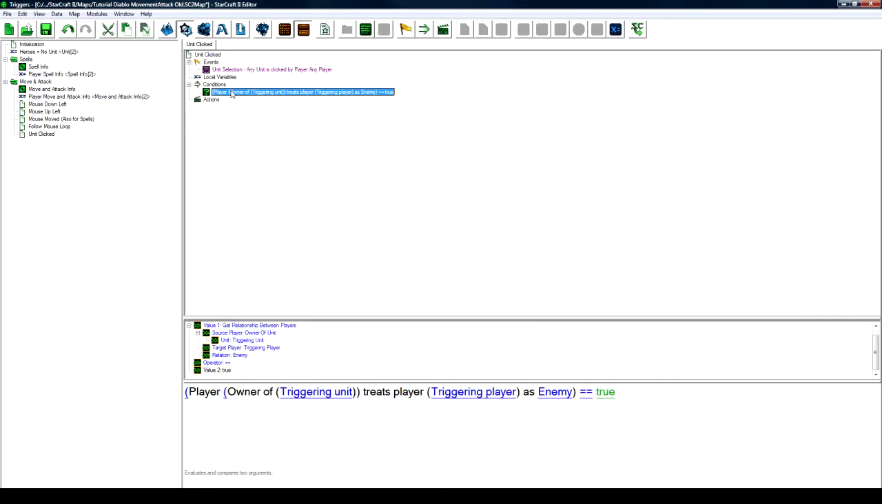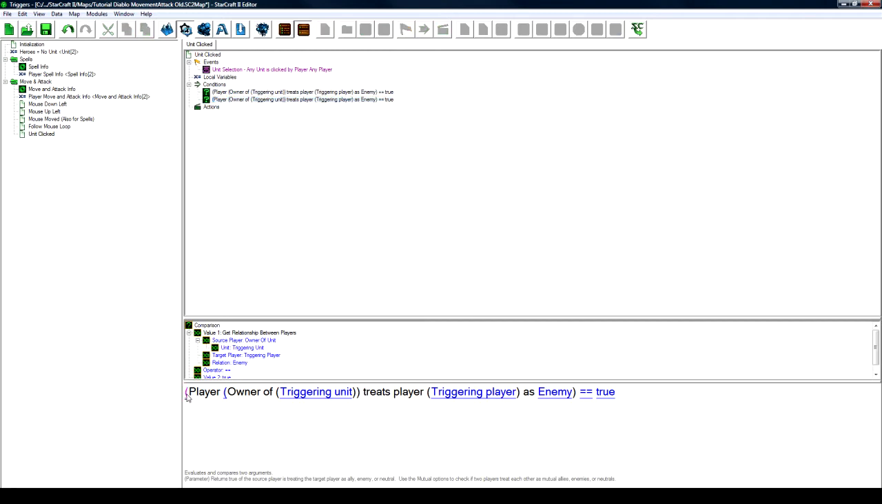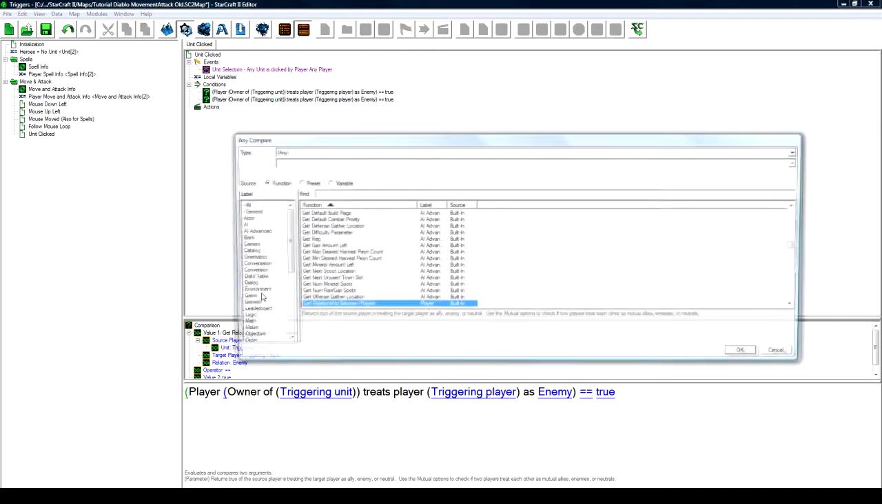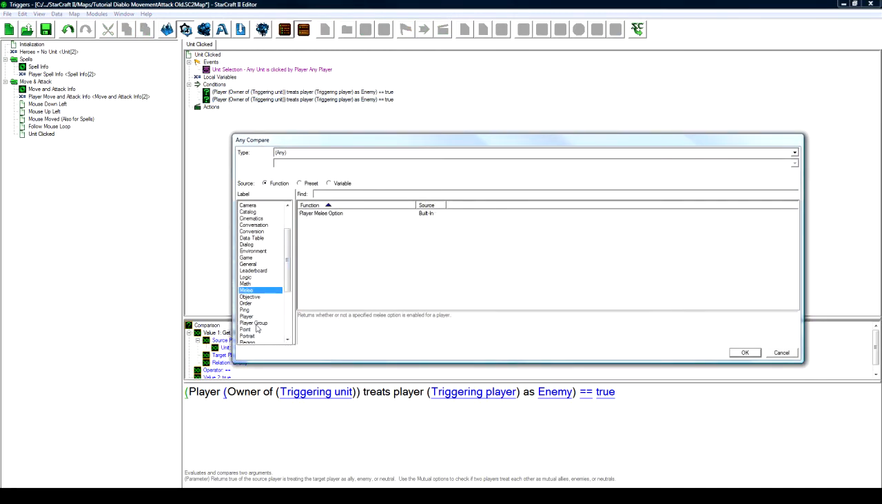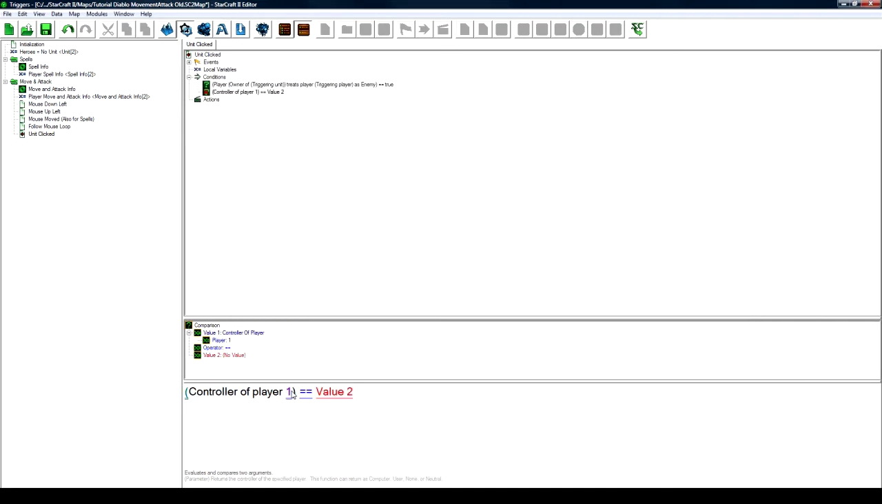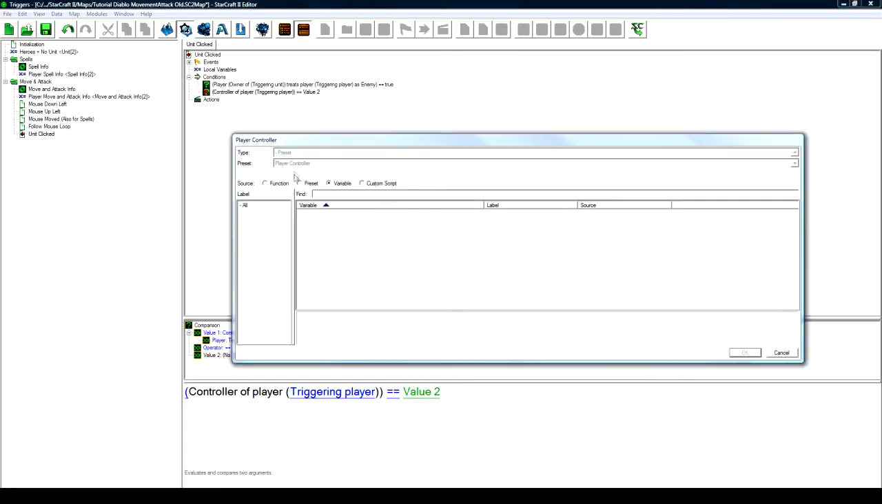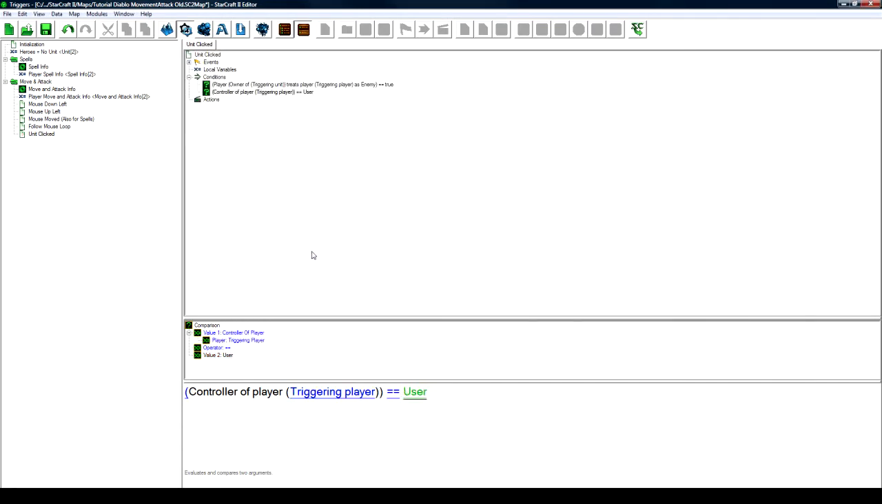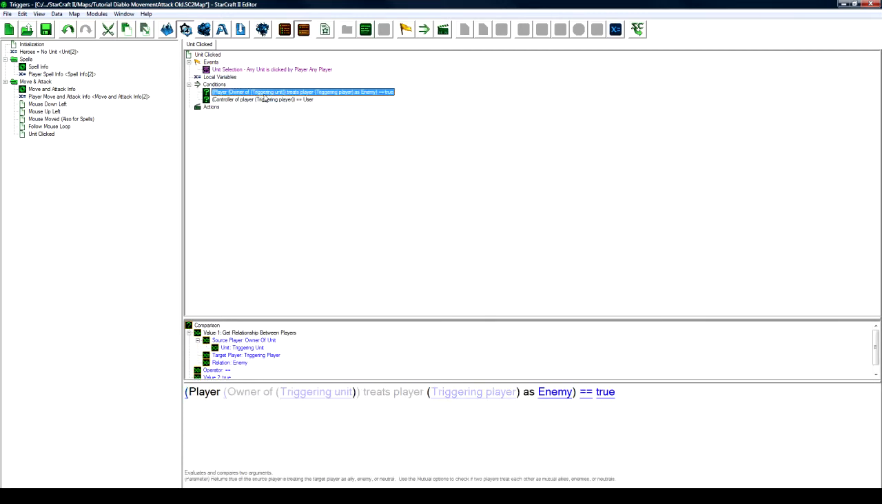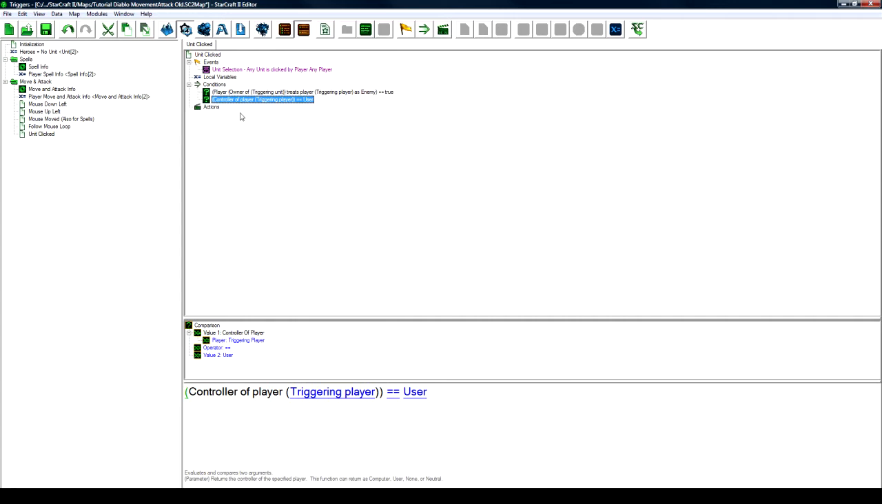And then the other thing we want to do, so copy paste that, click on the leftmost bracket here. The other thing we want to do is check that the player controller of, instead of player one, triggering player is equals to preset user. So we want to make sure that a user is the one clicking, just to be safe. To make sure it's a player.